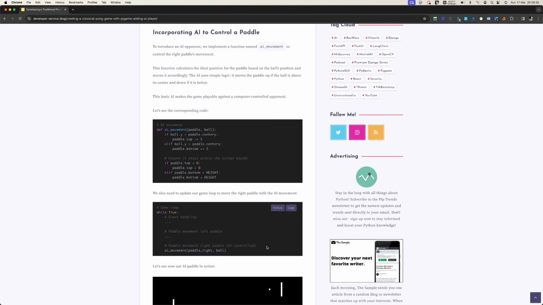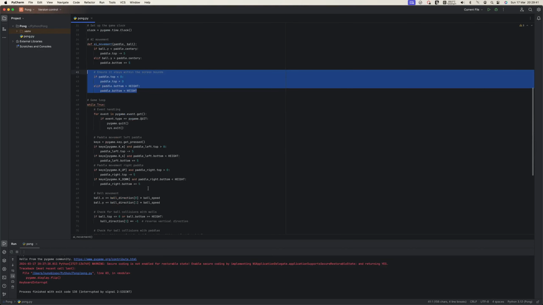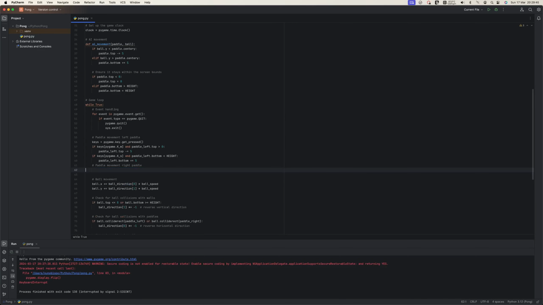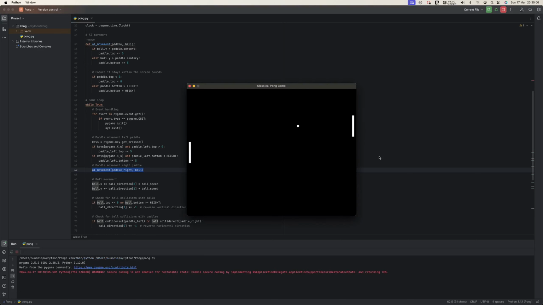But besides implementing this new function, we also need to change the way that we control the right paddle. Before it was being controlled by the keyboard, up and down keys. We're going to be replacing that now with calling the AI movement function that we implemented before, so that the paddle can move autonomously. So let's try again to play against the computer.